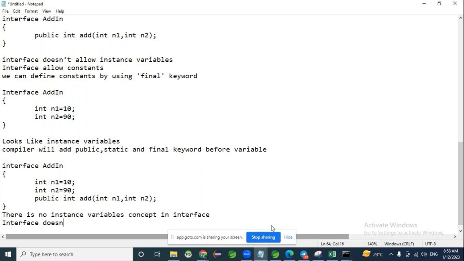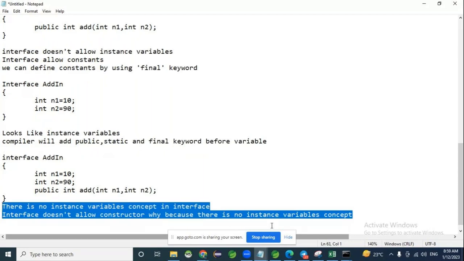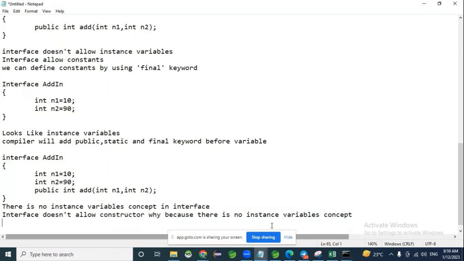Interface does not allow constructor. Why? Because generally the constructor's purpose is to initialize instance variables, and there is no instance variables concept. That's it. So does interface allow a constructor? No, sir. Now one more question. Can you create an object of an interface? No, right? There is no complete method, right?